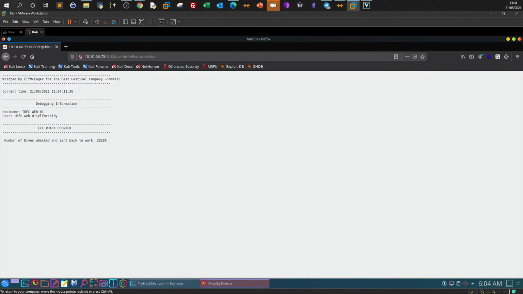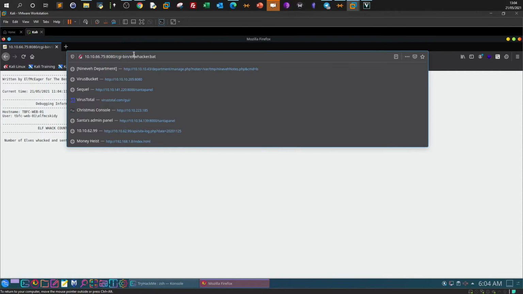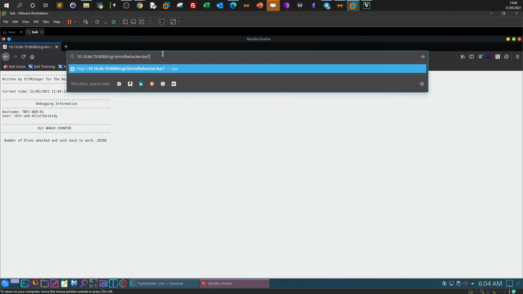If you read through the script, written by Elf McEager for the best festival company, it shows current time, debugging info, number of elves whacked and sent back to work, 28286. So just a script that prints some information about the festival company. Our goal here is to exploit this CGI bin, to see if we can perform command injection. So if you type a question mark and ampersand, let's see, where is my ampersand? All right, and type something like dir.